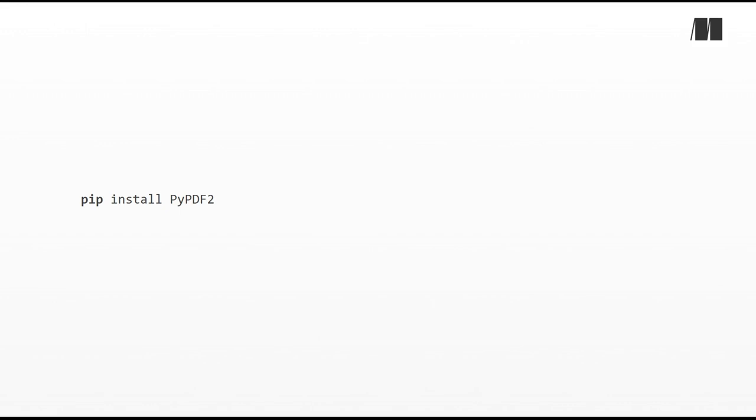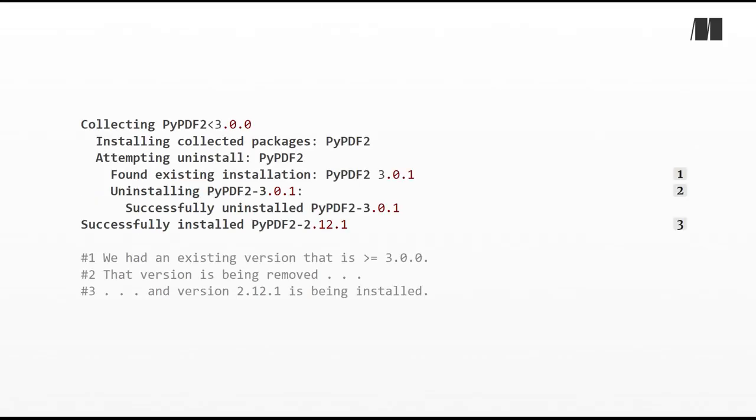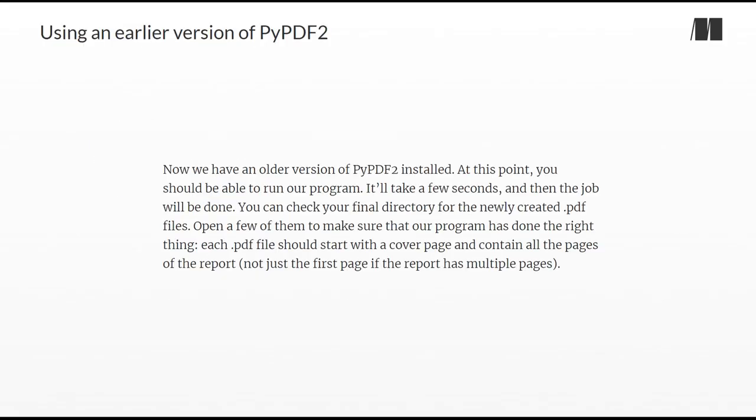See this code? We can instead use the following. The less than 3.0.0 is what we use to ask for the most recent version of the library that's less than version 3.0.0. The command should result in output like the following. See this code. Now we have an older version of PyPDF2 installed.